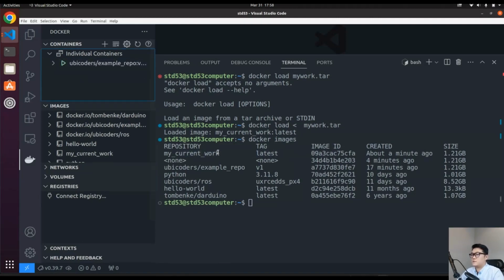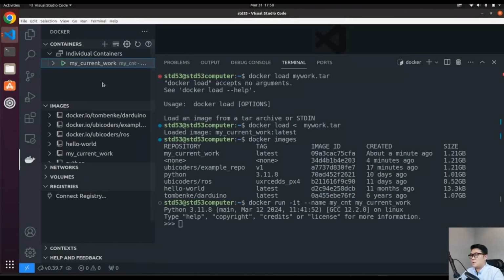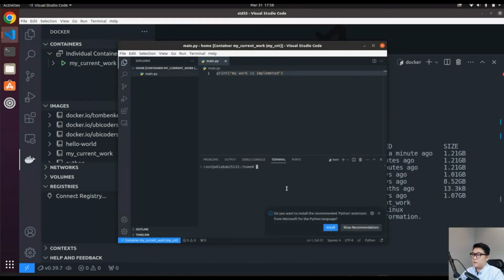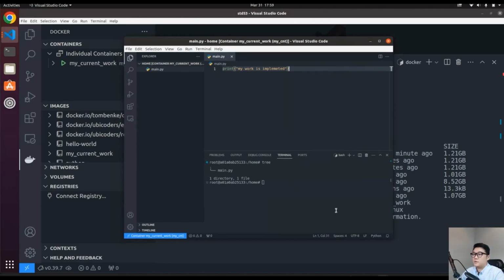So to prove that this my current work came from this container, I'll just remove it. Then I'll just run docker, and that'll be it. If I attach Visual Studio Code, the same file is still there and my work is there. If I do tree, the same command, the same environment is still there. So in a way, it's like sharing your project through GitHub.